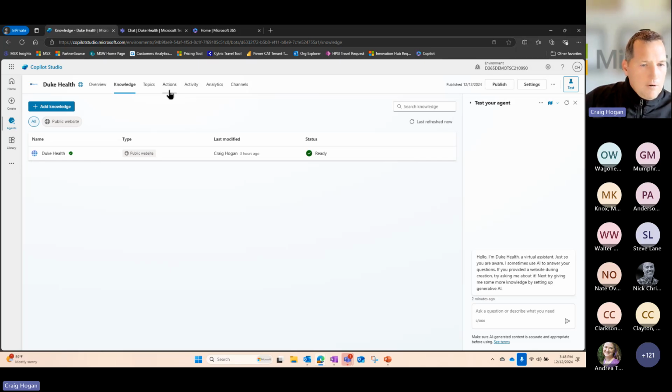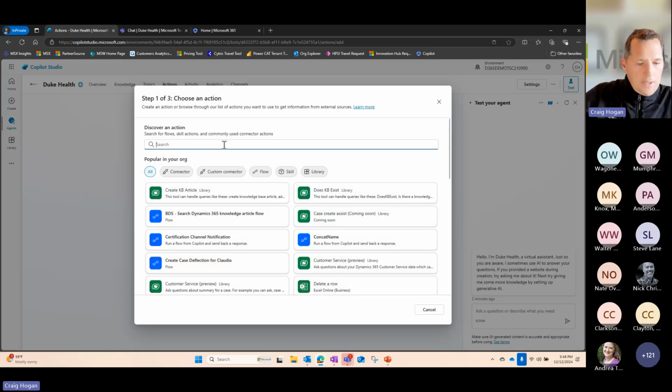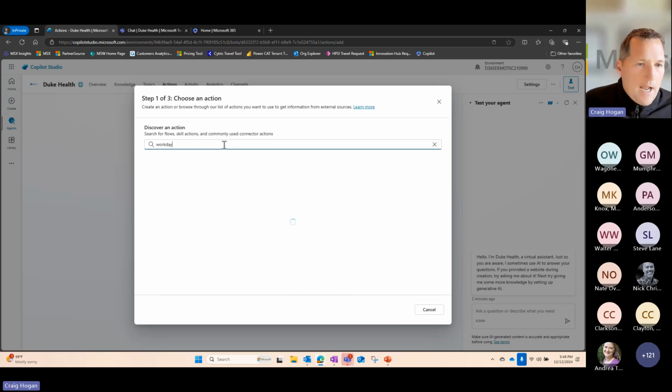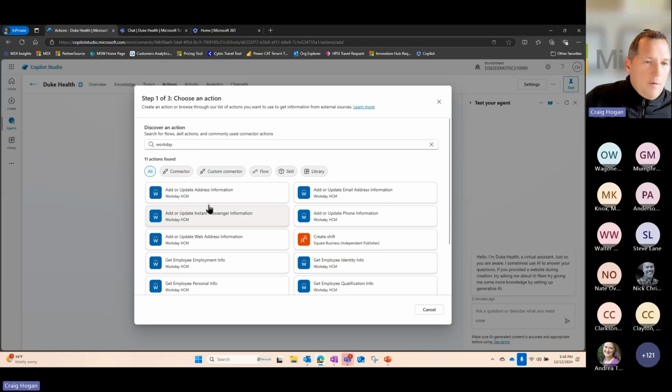But if you look here in my actions, one of the things I can do, if I'm grounding it on a specific knowledge source, and then I want to have an action happen from that, so I want to update information. These are all the available connectors with Power Platform that I can leverage, so I can call on that within the same experience.